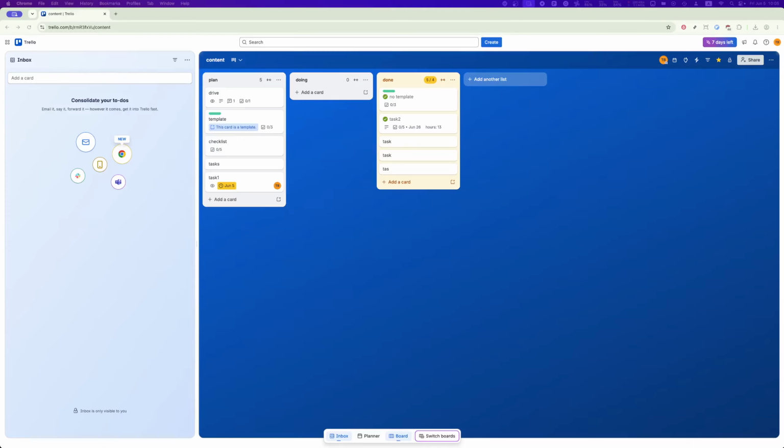In today's video, I'm going to teach you how to upload a custom cover image for cards in Trello. Trello is a fantastic tool for organizing tasks, collaborating with teams, and staying on top of your projects. But did you know you can customize your cards with cover images to make your boards more visually appealing and easier to navigate? Adding a unique cover image can help you quickly identify key tasks, enhance your workflow, and give your Trello boards a personal touch. So let's dive right in and walk through the steps together.